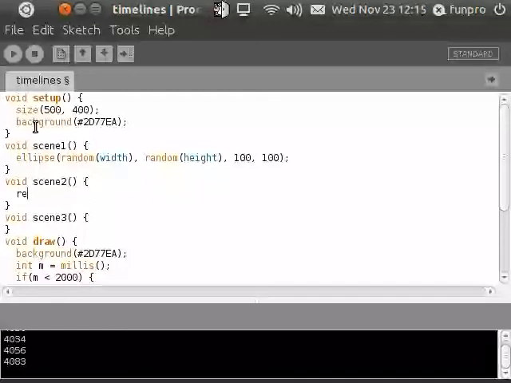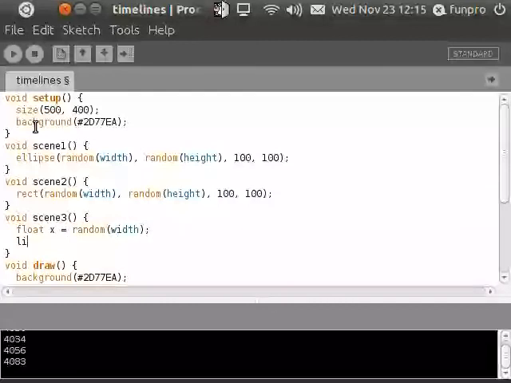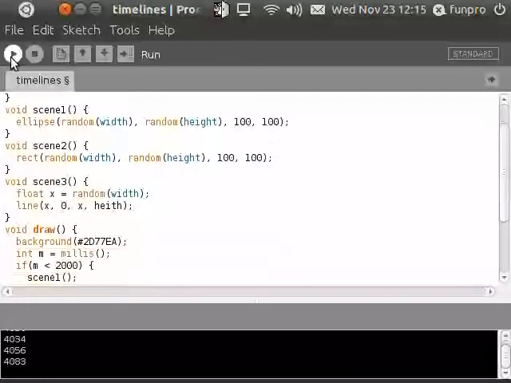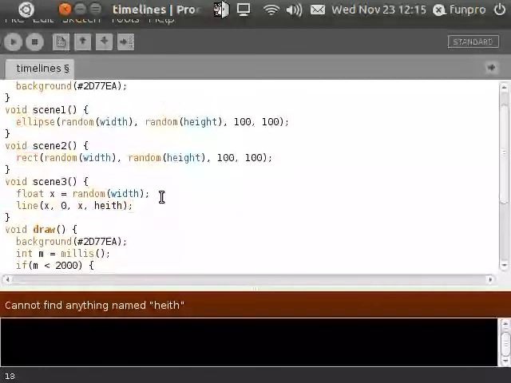Here, let's do the same with a rectangle, random width, random height, 100, 100. And finally here, let's draw a line. So I'm going to say int x is random width, or actually float, and then a line between x0, x height. So now we can already run this program and see the 3 scenes. First, we're going to be drawing circles, then rectangles, then lines. I wrote this wrong, height.